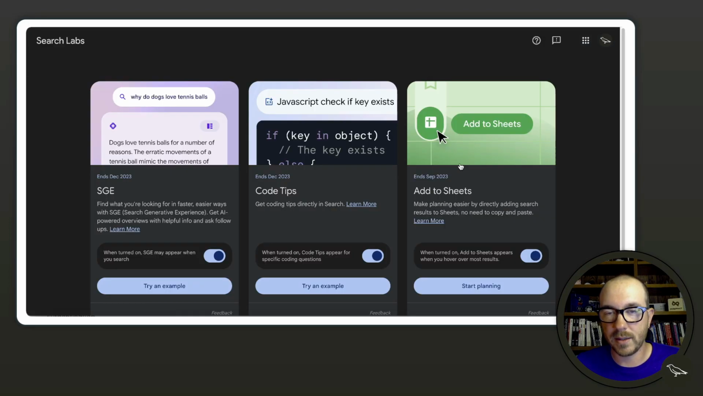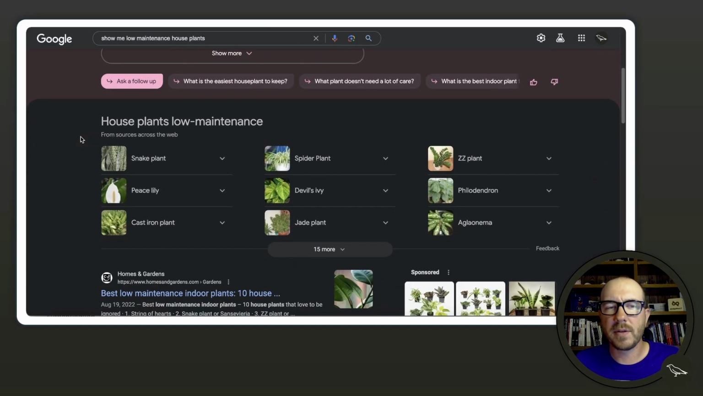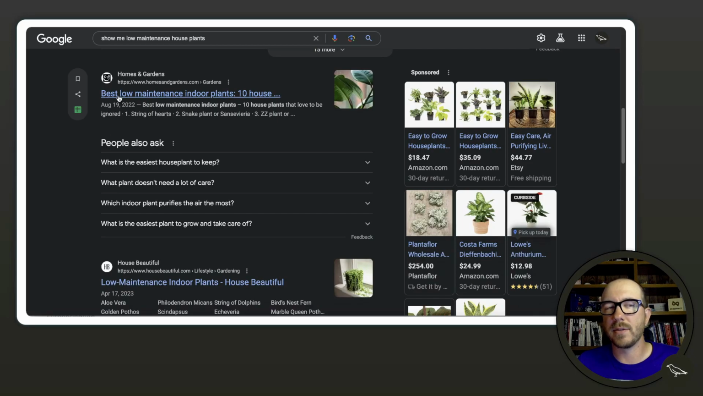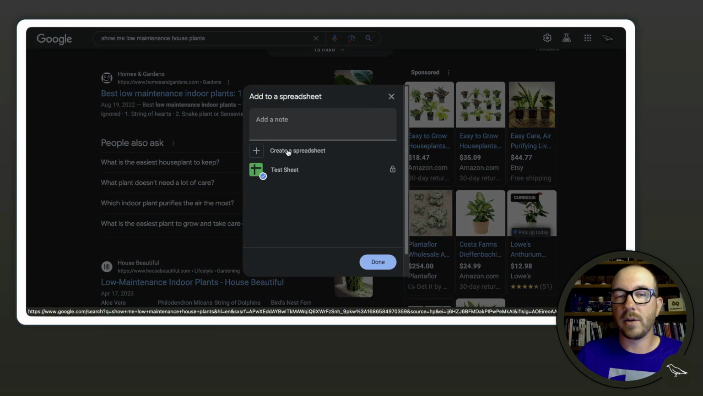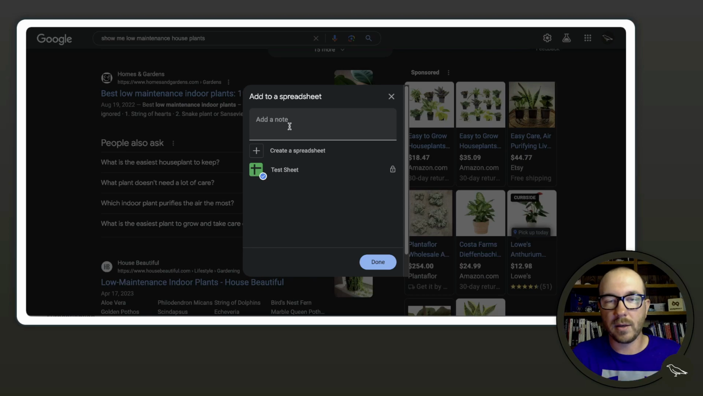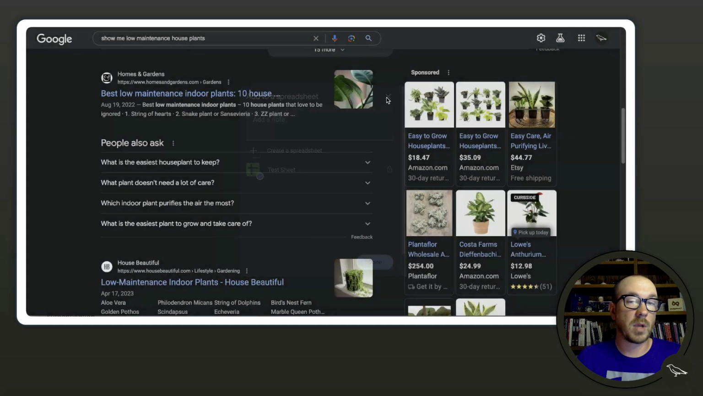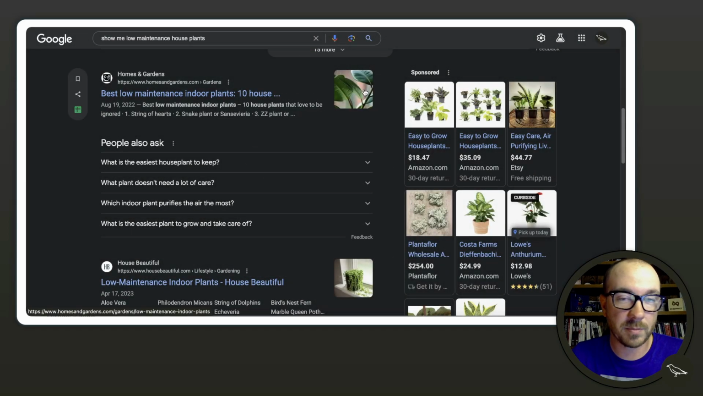The last thing is add to sheets. Relatively simple feature, but I think is pretty powerful in terms of organization and saving results that you might have found for a specific query. You can simply just click on this and add them to a Google Sheet. And when you do, it allows you to create a new spreadsheet, add a note, and toss it into the sheet. I think that's pretty simple, but pretty powerful in terms of keeping things organized.